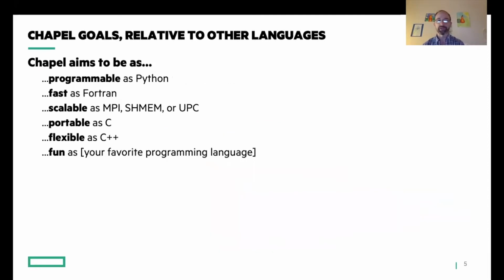So to be more specific, we're trying to create a language that is as programmable as Python. So it has that same easy to read, easy to write code nature that people are used to in Python. But where Python takes a big hit in terms of performance because it's an interpreted language, it has a global lock, we want to blend the programmability of Python with the goodness that we're used to in HPC. So we want a language that's as fast as Fortran in terms of scalar code, that can scale to the largest machine scales, as well as MPI or SHMEM or UPC, which is how people program these large systems today.